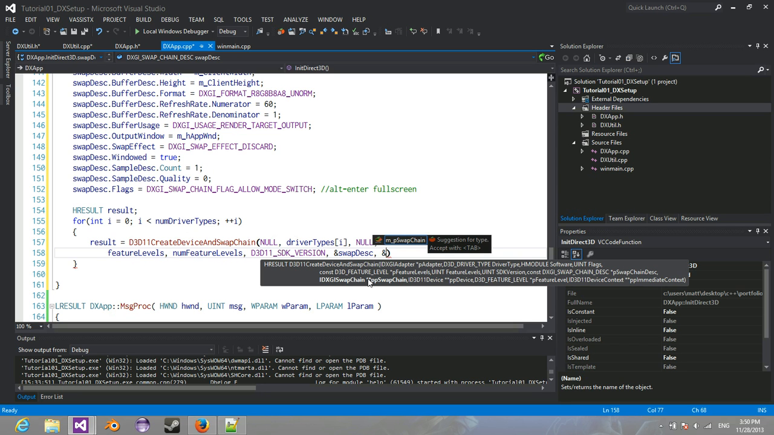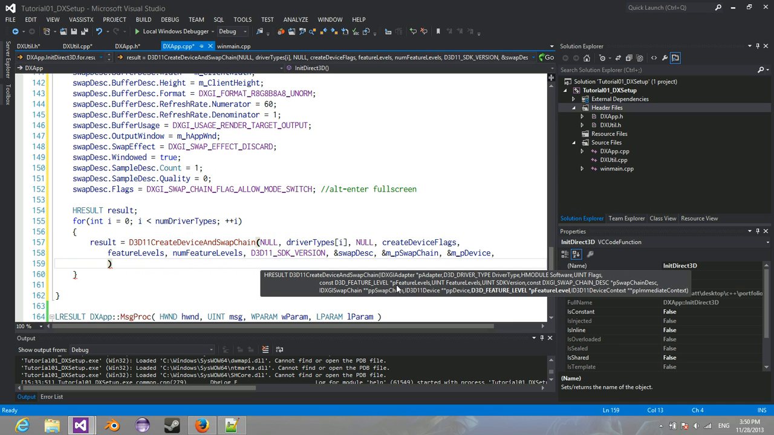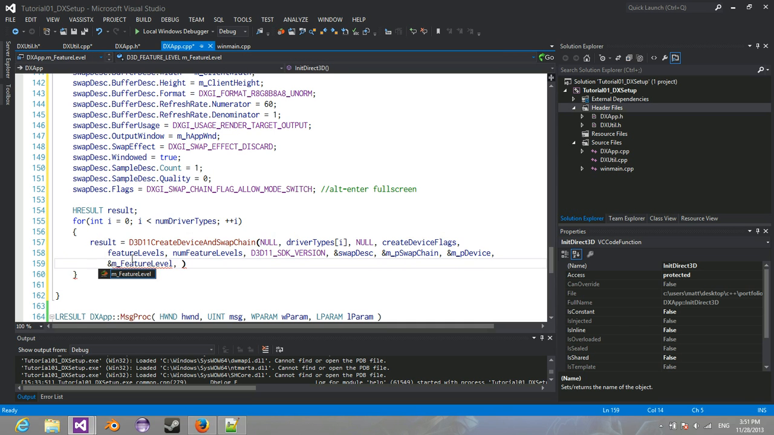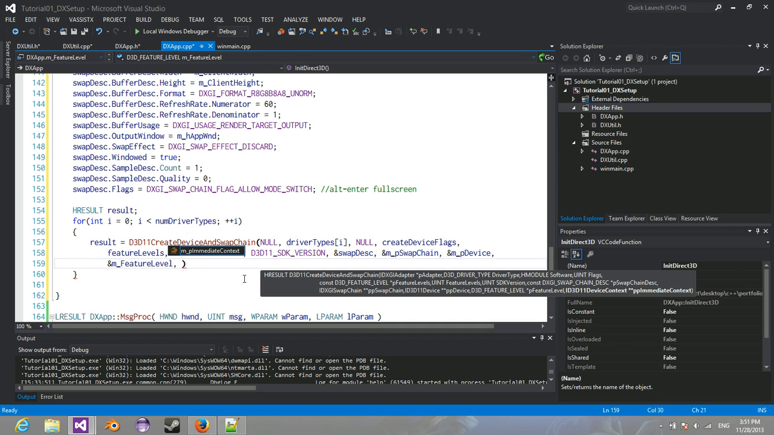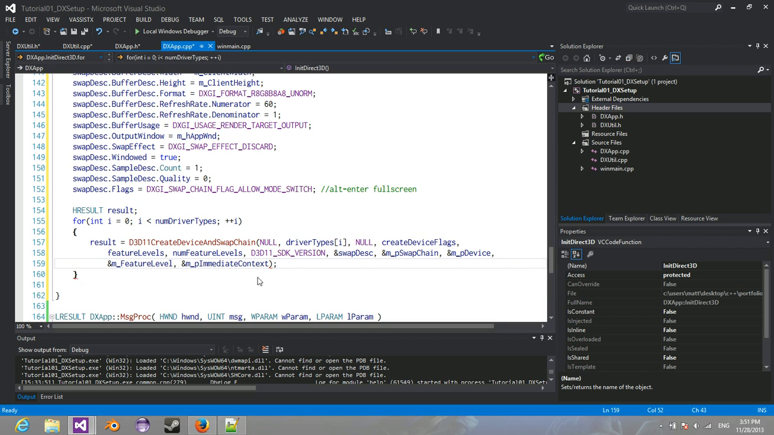The pointer or reference to the swap chain is our swap chain. Same thing with the device. And this is our feature level that we want to store it in, and that actually needs to be passed by reference. And finally, our immediate context. So basically that's what's needed to create both the device and the swap chain.